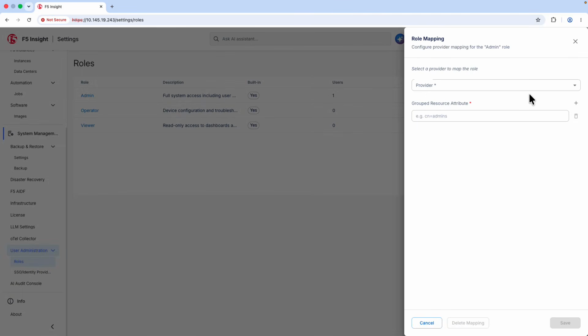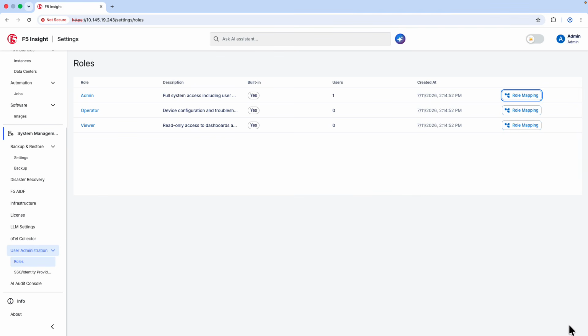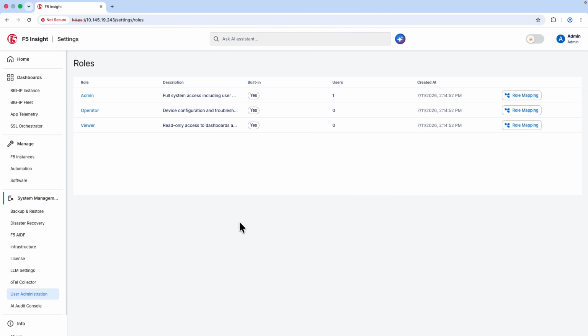Now, if I want to add an administrator from, say, the LDAP server to make them a BIG-IP admin, I can do that right here and choose Save. So now I'll be able to log in with that LDAP username and password. Okay, and the role mapping option here is similar if adding a user from SAML as well. There's also some audit logging.